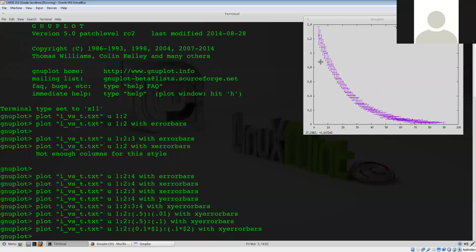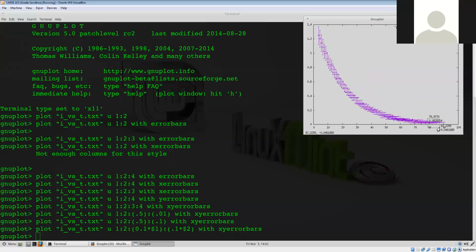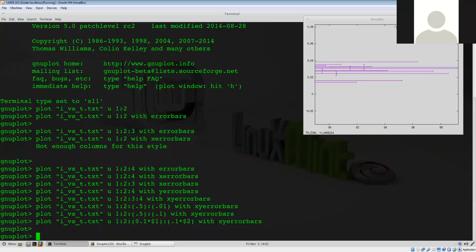Now I see the uncertainty in the y direction is big here for these large currents. The uncertainty in the x direction is small because the time is small. As I go to the other end, now the uncertainty in the x direction gets large, the uncertainty in the y direction gets small. So if I know that I've got 5% uncertainty in all of my measurements, I just do a column transformation to calculate what 5% of the x or the y values are.